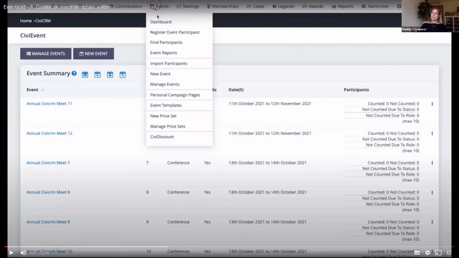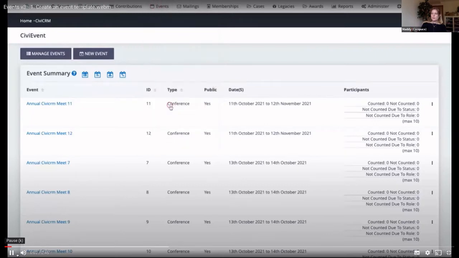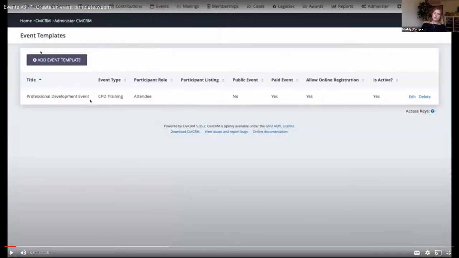So again, as always, you start from the events menu at the top, and then you have this event templates option. So when you click on that, usually this would be blank and you'd create your first template here. In order to be efficient, we created a template ahead of time and filled it in so we can just show you which fields are important.